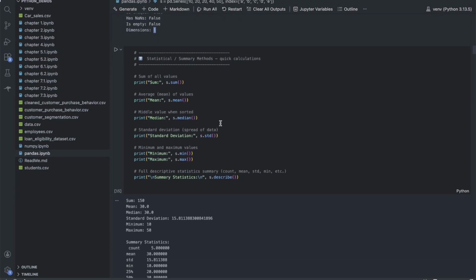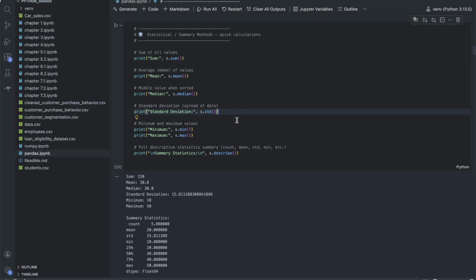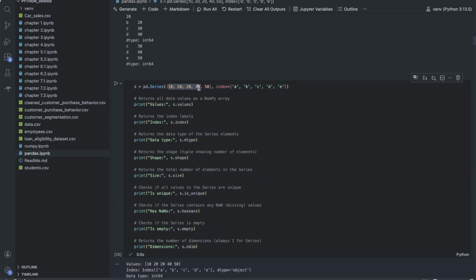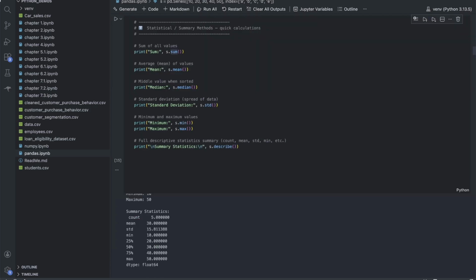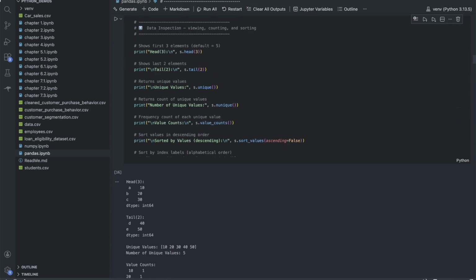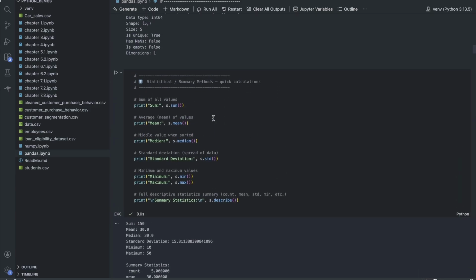Now there are some statistical and summary methods as well for quick calculations, like sum, mean, median, standard deviation, min, max, like we have seen in NumPy arrays, right? So the same is present here. Sum will give you the sum of all the values present in the series. So if you sum the values of this series, 10, 30, 40, 50, let me change it back to 30 and execute this cell again. So as you can see, the sum is 150, right, for all the 5 values.